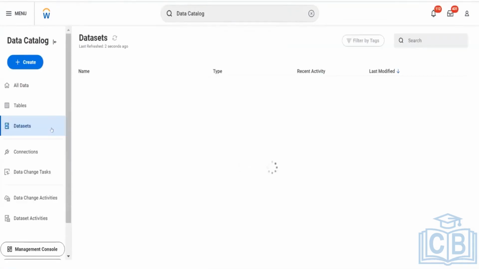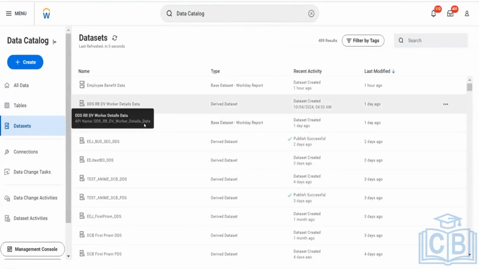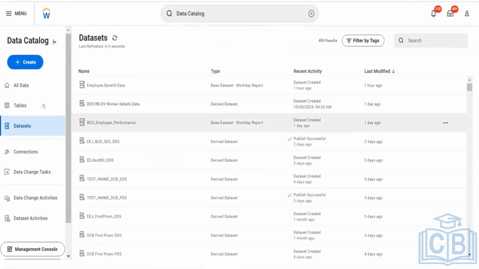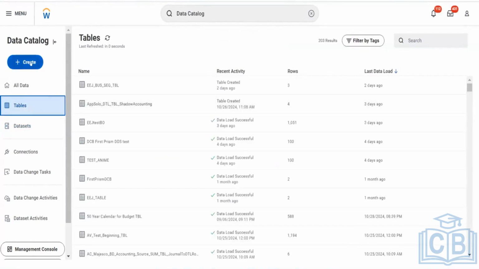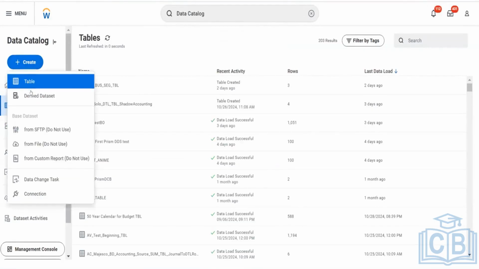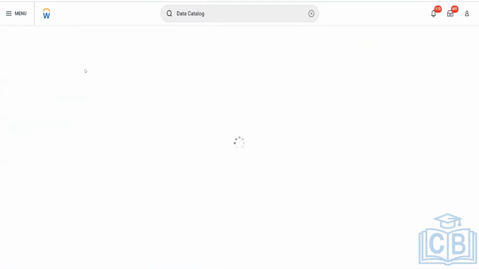Yesterday we covered the calculated fields. Now let's cover the table part. A table is different. When we create a data set, first of all it will ask for a source of data and then we are able to create a data set out of it, whether it might be a base data set or a derived data set. But when we create a table, it would ask for the file in the beginning.